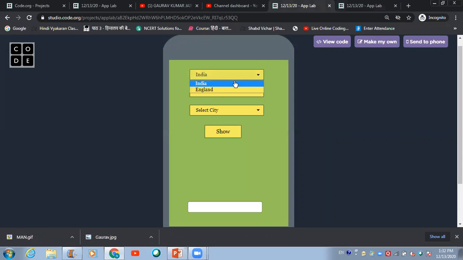So as you can see, the name of the countries are getting reflected, right? Are you all able to see the name of both the countries over here? Yes, sir. Let's select England from here. So automatically it is going to fetch for us the name of the state. Let's select Delhi. You're not able to see the city name here. Why is it so? Have we made any mistake over here? Sir, you have made a mistake.